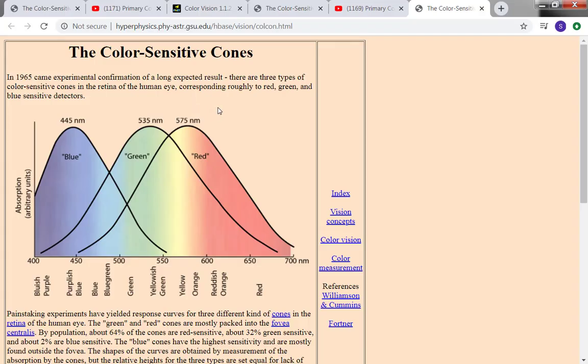And for that, we're going to look at the cones in your eyes. Remember, you have three color perceiving cones in your eyes. You have a blue one that is centered around 445 nanometers, a green one around 535 nanometers, and a red one around 575 nanometers. Notice that it's not a single color that the red cone is sensitive to. It's got a bandwidth to it. Same thing for the green, same thing for the blue.